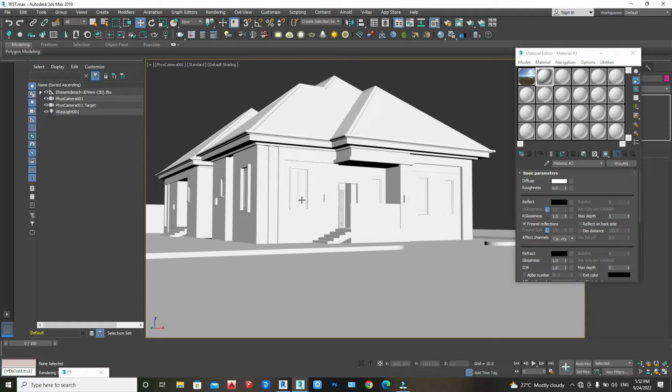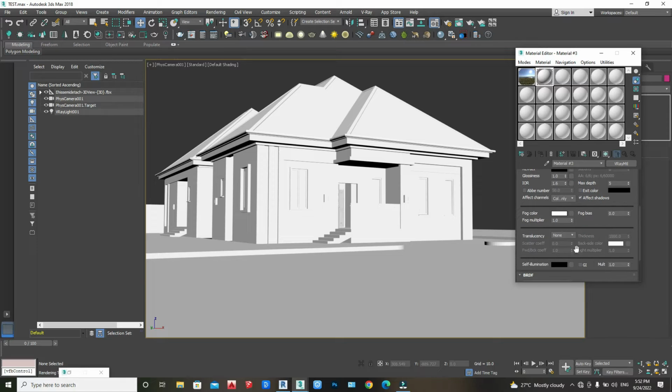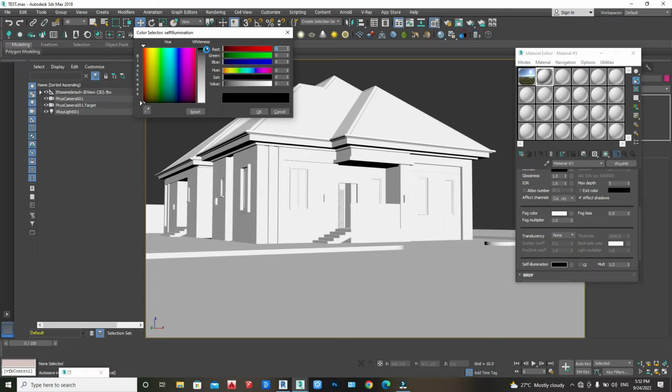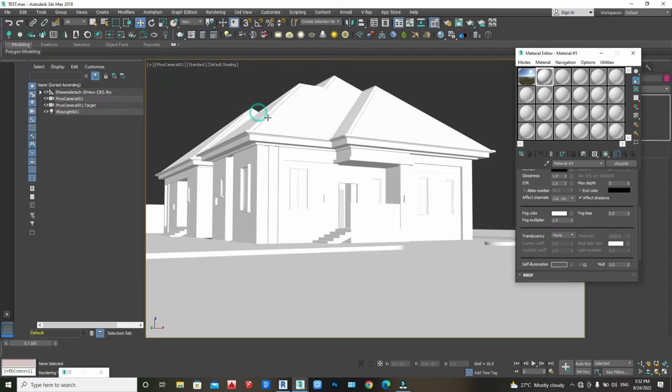So okay, now let's add some glass material. First of all, I like my white to be really white, good whites, so I will come to self illumination and click on these black spots, and I will increase the illumination to white. As you can see, it's brighter than before. The white is no longer dull. So let's just leave this as it is. So first of all, let's create the glass material, and we are going to be using V-Ray as well.